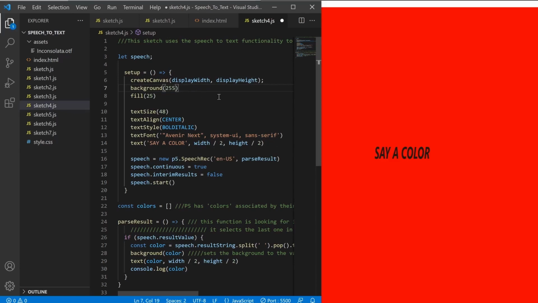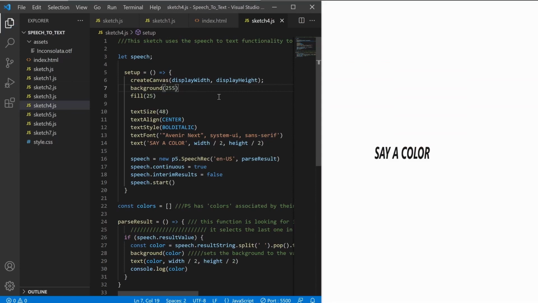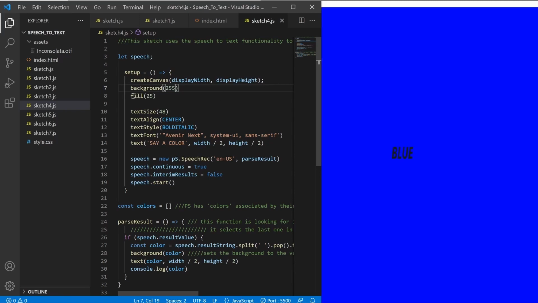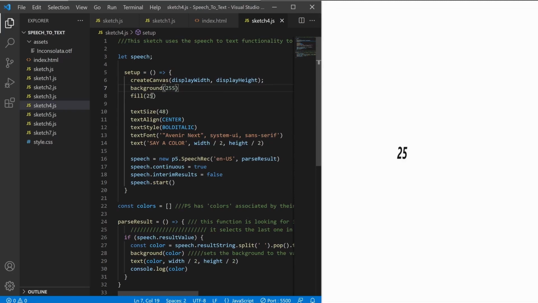Sorry, I need to go back. If I want that to be red, I have to say red and it'll change the actual background, because I might decide, you know what, maybe I want blue. And it will change it to blue. So you can see that the fill is set to 25. And that's interesting. I don't think that matters. Red, blue.